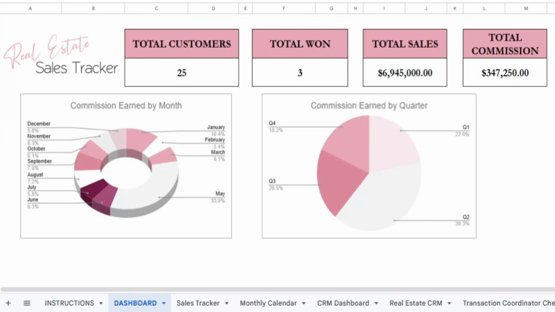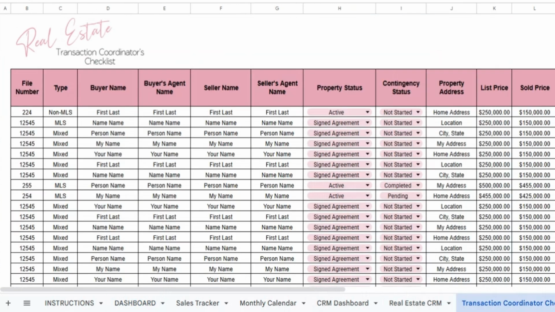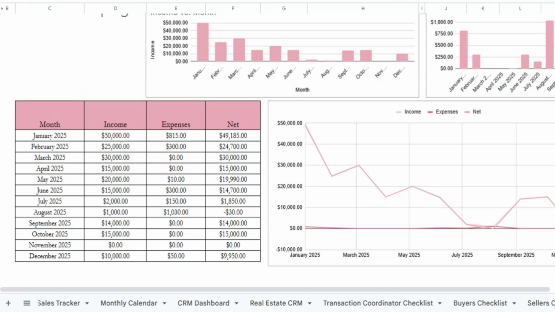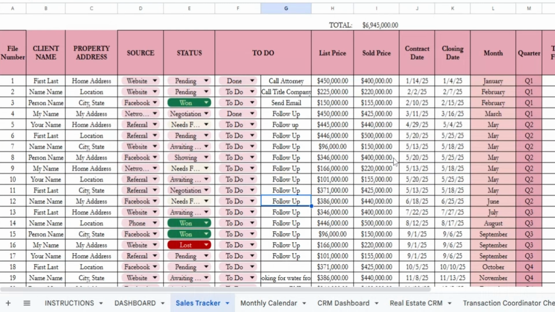Hey guys, if you're a real estate agent and you need to get organized, this spreadsheet template will help you tremendously. It has multiple tabs. We're talking monthly calendar, CRM, coordinator checklist, buyer and seller checklist, and a bookkeeping tracker. So I'm going to show you how it works, and here it goes.